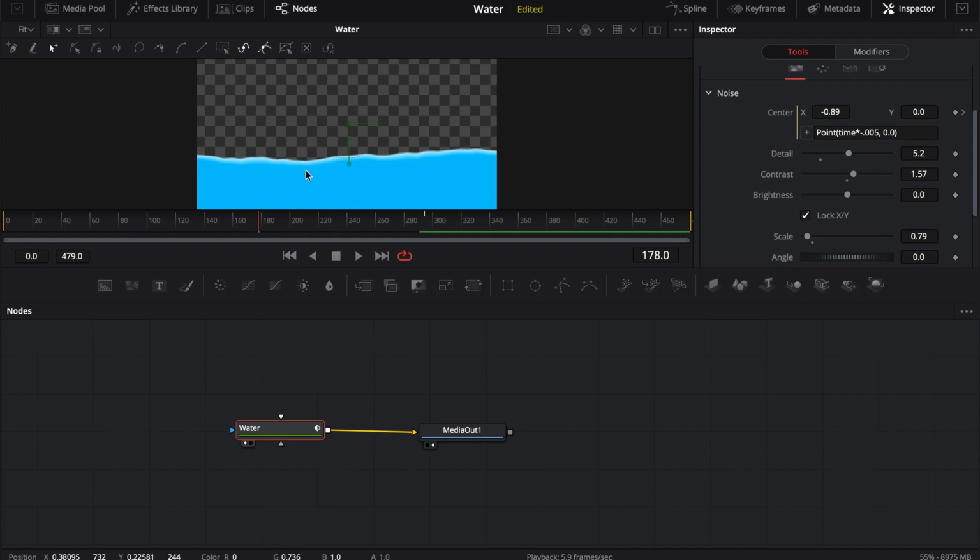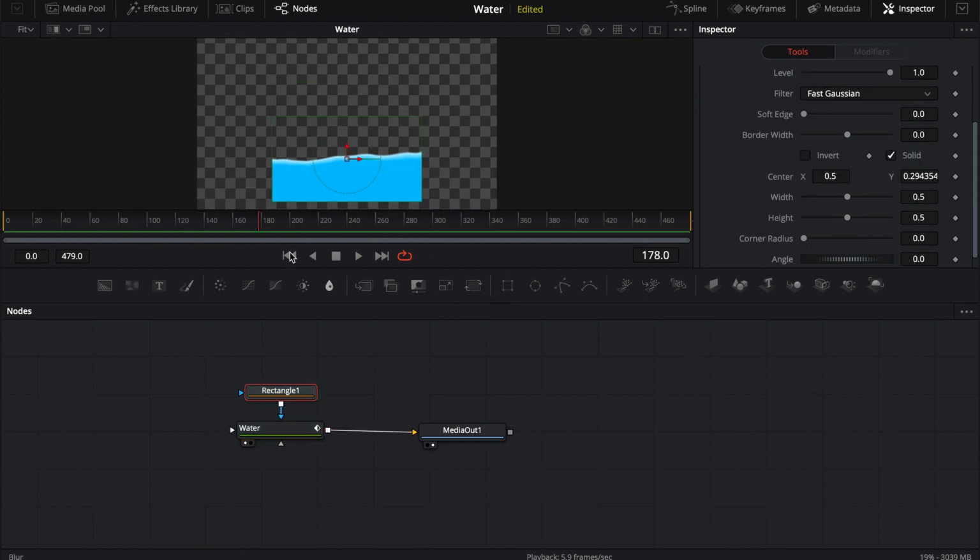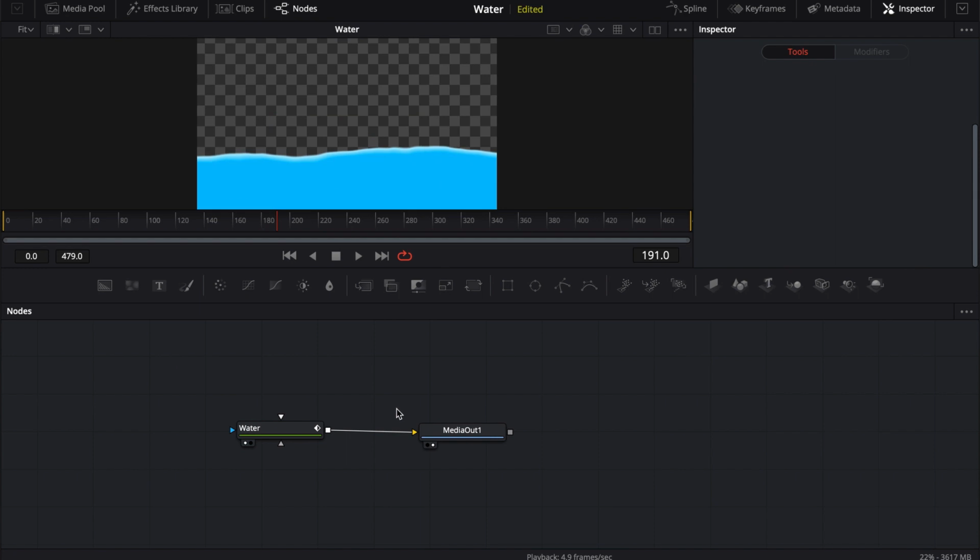And then of course you could also mask this into objects, like say into a rectangle. Maybe I just want it to be inside of some kind of mask shape, like a snow globe or a bottle or something, and it would animate inside of that bottle, which is pretty cool. But anyways, let me show you how I made this really quickly.